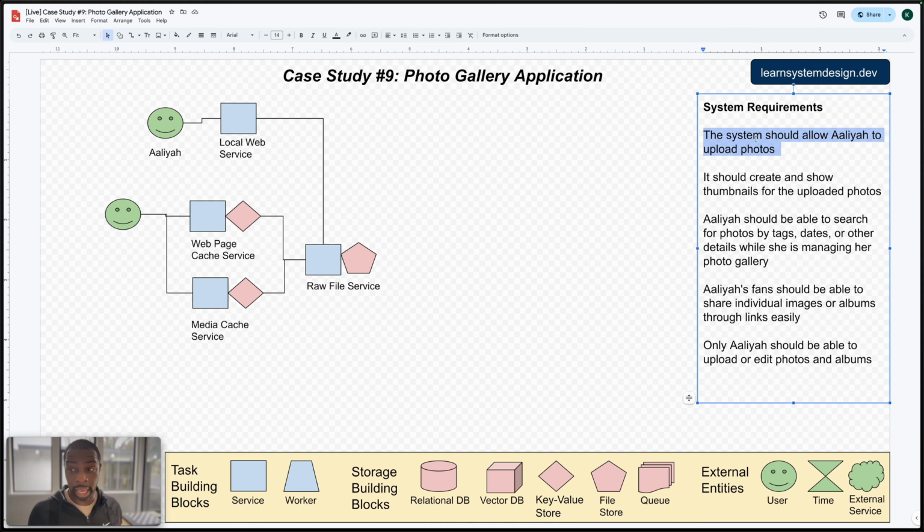The system shall allow Aaliyah to upload photos. You can do that in your local web service. The biggest thing here is we don't need authentication. Why? Only Aaliyah should be able to upload or edit photos and albums. As long as Aaliyah has her laptop, she's the only one that can upload or edit photos and albums. Sometimes you can have inherent authentication by just saying, hey, we're only going to enable it based on whether the person has something.